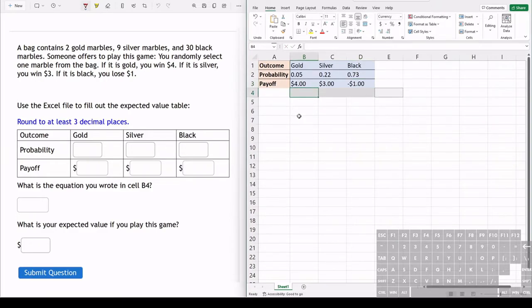Now we want to calculate our expected value. So calculating expected value, we multiply probabilities with payoffs, and then we add all those products up. So we're doing a calculation in Excel. We type equals, and we want the probability of drawing a gold, which is in cell B2, times the payoff for drawing a gold marble, which is $4. So that is cell B3, and we hit enter, and it calculates that weighted value of 20 cents.